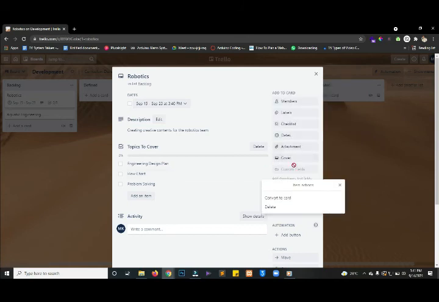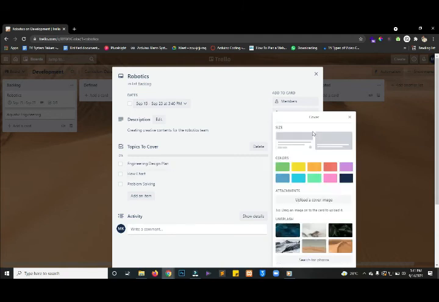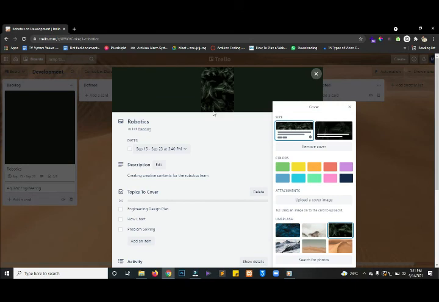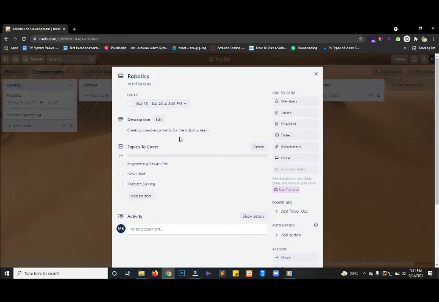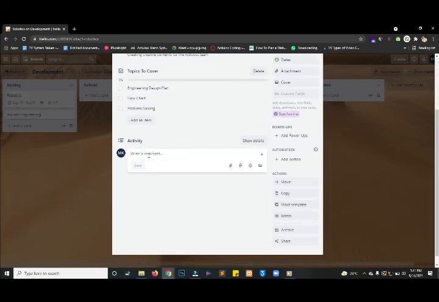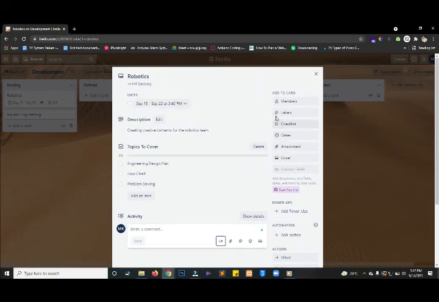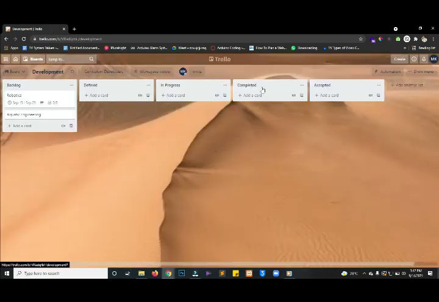I think, yeah, you can even add a cover, right? So whatever it is, I could just use this and it becomes the cover for that, and I can remove it. Then you can add comments here if you're in a group. So this is me commenting, and any other person can comment on this card. So that's basically it, and that's how you create your workspace.